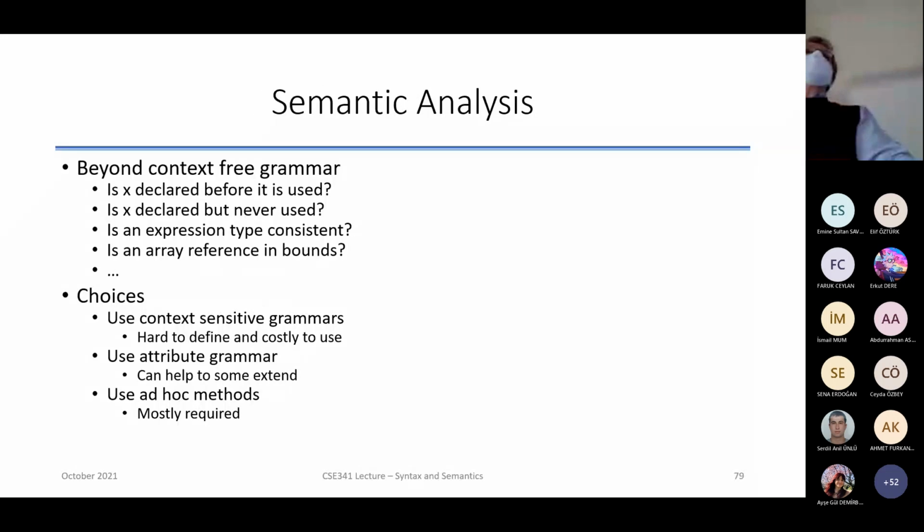Okay, there are several options. One option is we use context-sensitive grammars. We said we go beyond the context-free grammar, but we still want to use context-sensitive grammars. The problem with this approach is it will be hard to define and costly to use. You have to write all these exceptions and so forth. So it may defeat the purpose of using a context-free grammar in the first place, right? And people usually don't do this.